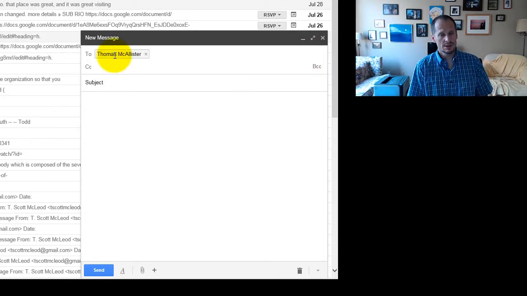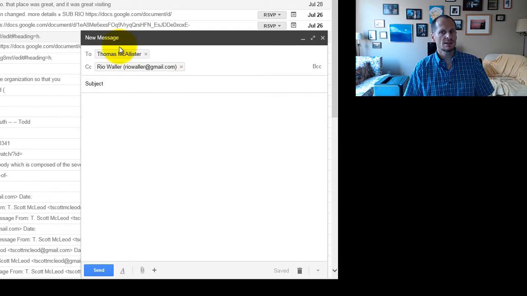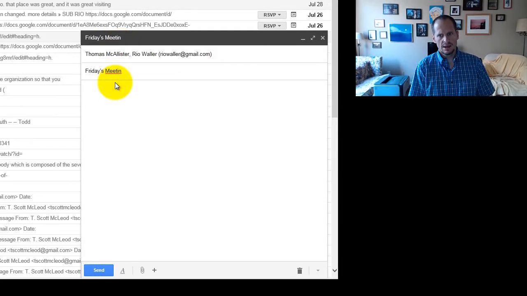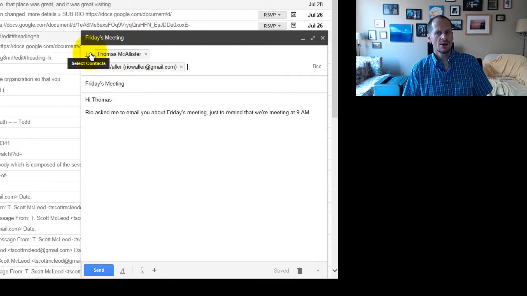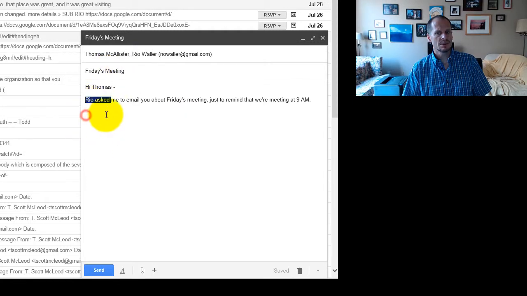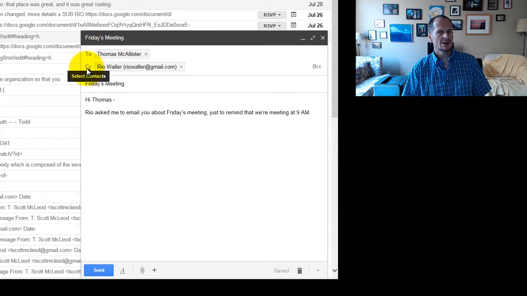Well, in email, we have CC, carbon copy. What does that mean in email? Let's say I'm sending the email to this person, and I want somebody else to see that I've emailed this. Let's say my boss is Rio Waller, and she asked me to email Thomas about Friday's meeting. Hi, Thomas. Rio asked me to email you about Friday's meeting, just to remind you that we're meeting at 9 a.m. or whatever. So now Thomas is going to receive this email and will see that it was sent to him, right? And Rio has gotten a copy of the email. Rio will see that this email isn't written directly to her, but that she has received a copy of it just so that she could be kept in the loop. She asked me to email Thomas, and I am emailing Thomas, and I'm CCing her so that she could see that I did it.